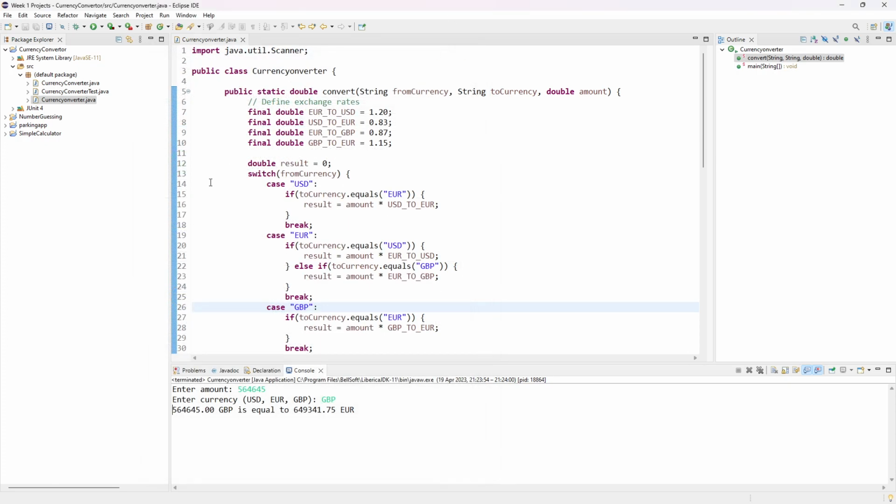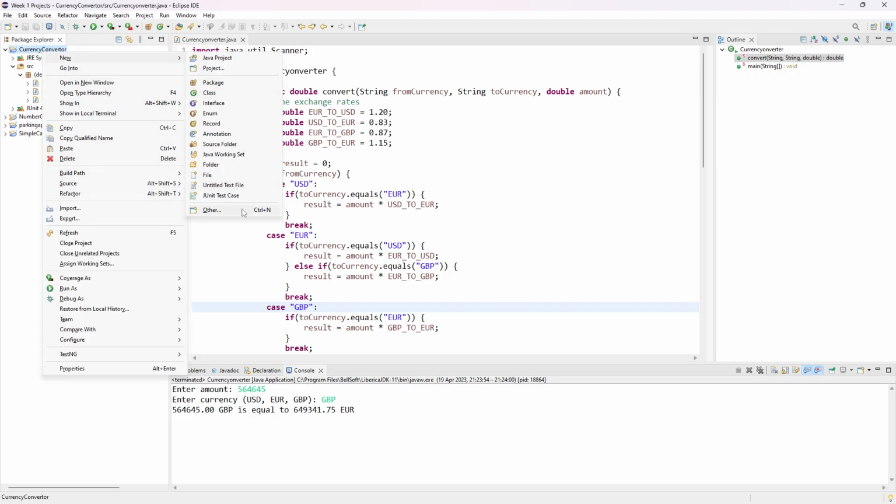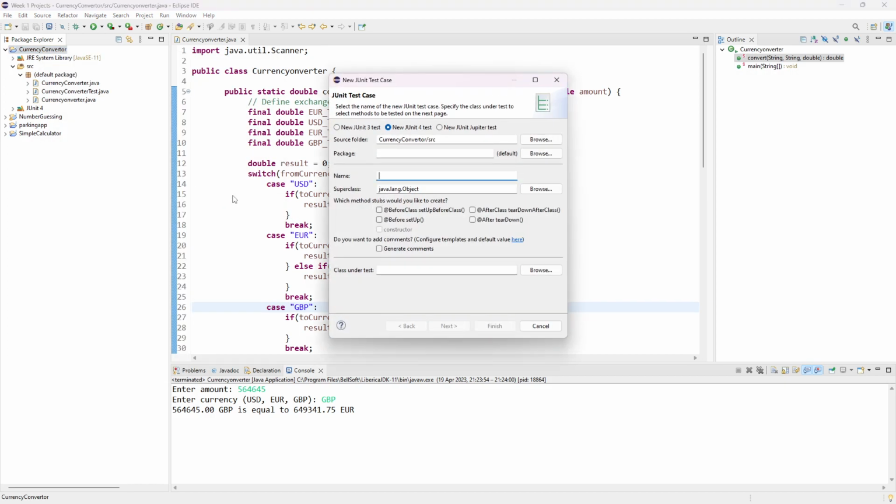So what we're going to do then is right click on our currency converter folder, click new, and then JUnit test case. Just move the microphone a little bit closer, there we go. So I'm going to call this currency converter test. Like that. Okay. I'm going to call it test 1. And then I'm going to click finish.